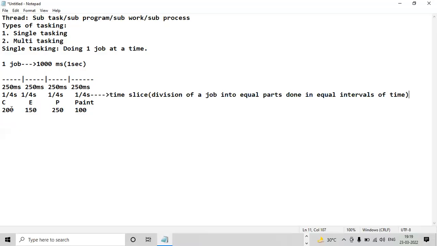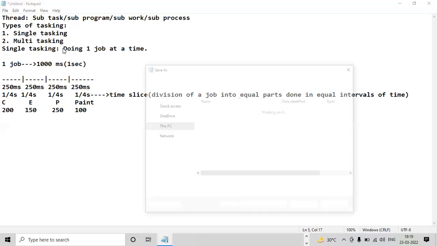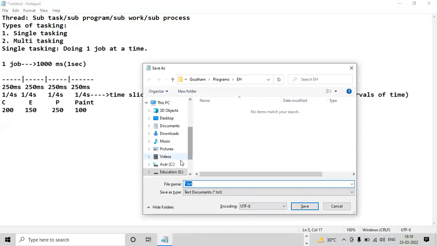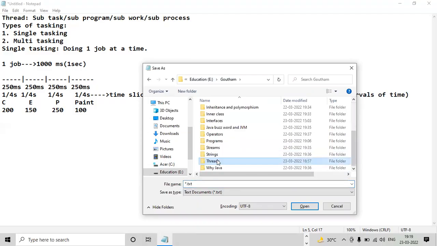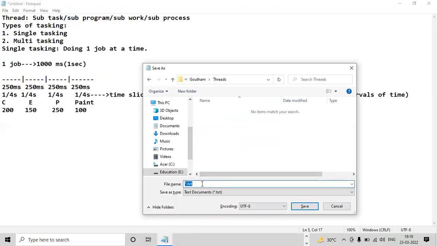In this context, carpentry never wasted time. After 200 milliseconds he stopped, but it doesn't mean total work stopped. Immediately the electrician got into work. All are not working simultaneously, remember that, because it is single tasking, only one job at a time. What is the meaning of single tasking? Doing only one job at a time. That's why whenever the carpenter is doing his work, the electrician will be keeping quiet, and the painter will be keeping quiet.